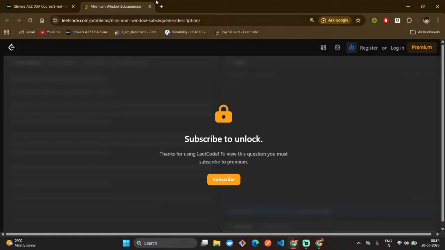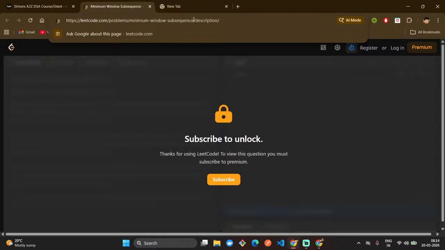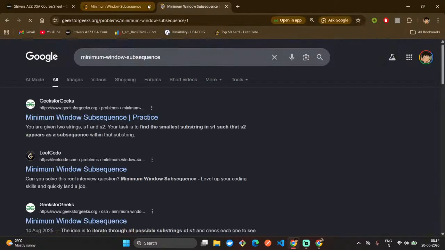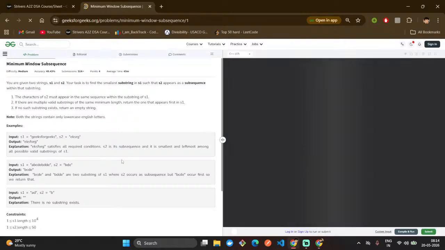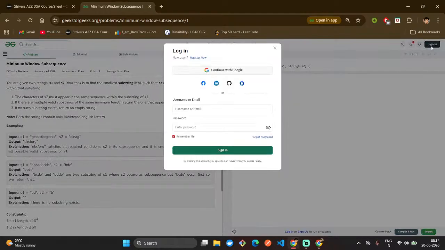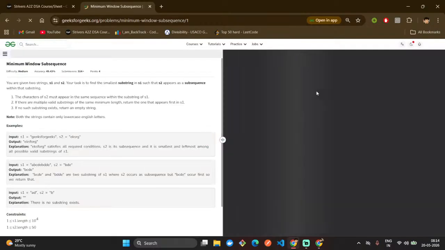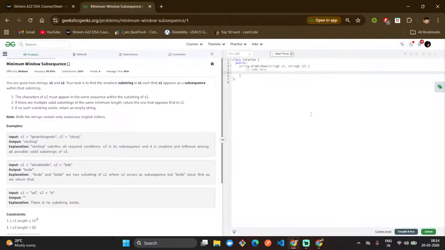Let's check why this is slowing down that much. Okay, this is the right thing. What do we have to do now? First, we have to find this window. So let me sign in first with Google.